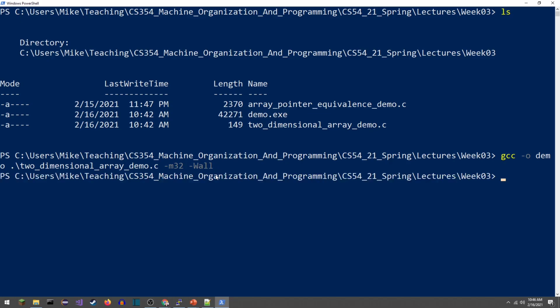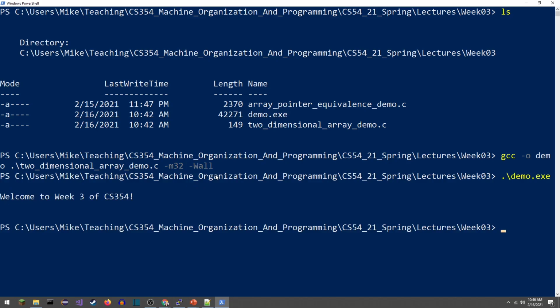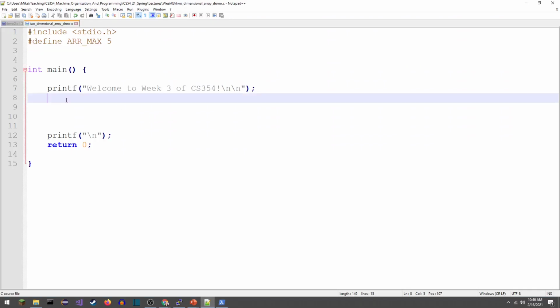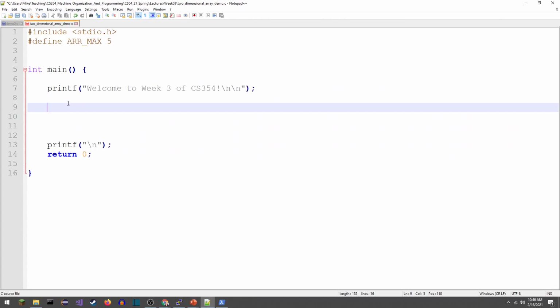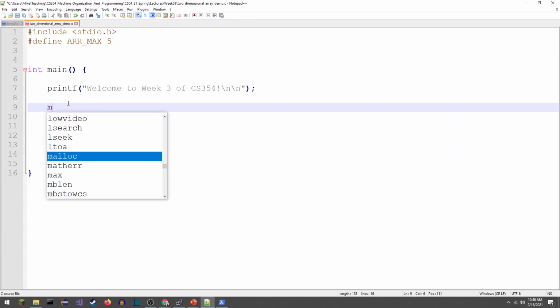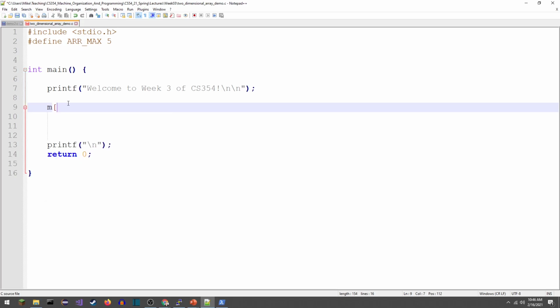Let me make sure this works. Run this. Yep, there it is. Welcome to week 3. All right, so I'm going to hop back over here and print out, let's see, we're going to need that array. I called it M in the video. I'm going to type this up and then rewrite back. Don't need to waste your time watching me type.